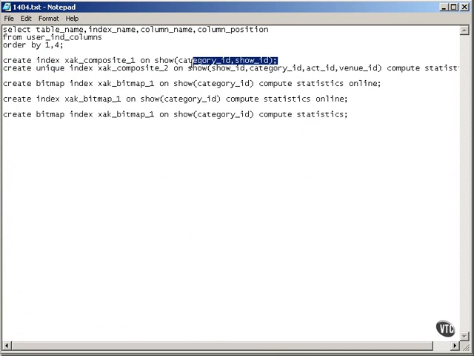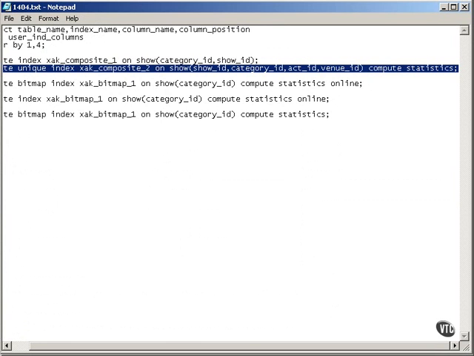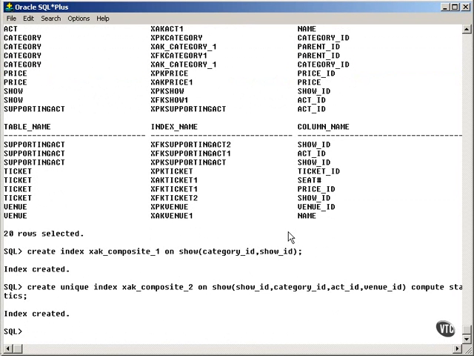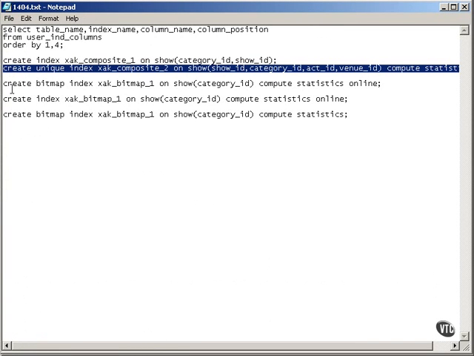And now let's go and create a unique index on the show table on all four of these columns. And also, I'm going to compute statistics for this index during the creation of the index. Much more efficient than creating the index and then using the analyze command or DBMS stats or Oracle Enterprise Manager to generate the statistics afterwards. Assuming this is fairly static, you don't necessarily have to regenerate indexes on a regular basis. Otherwise, there's probably not much point in using that option.